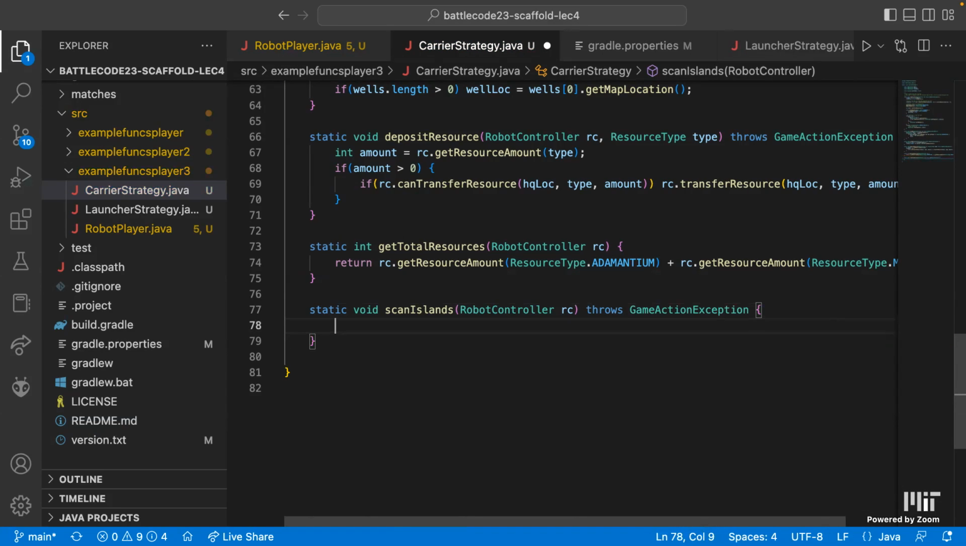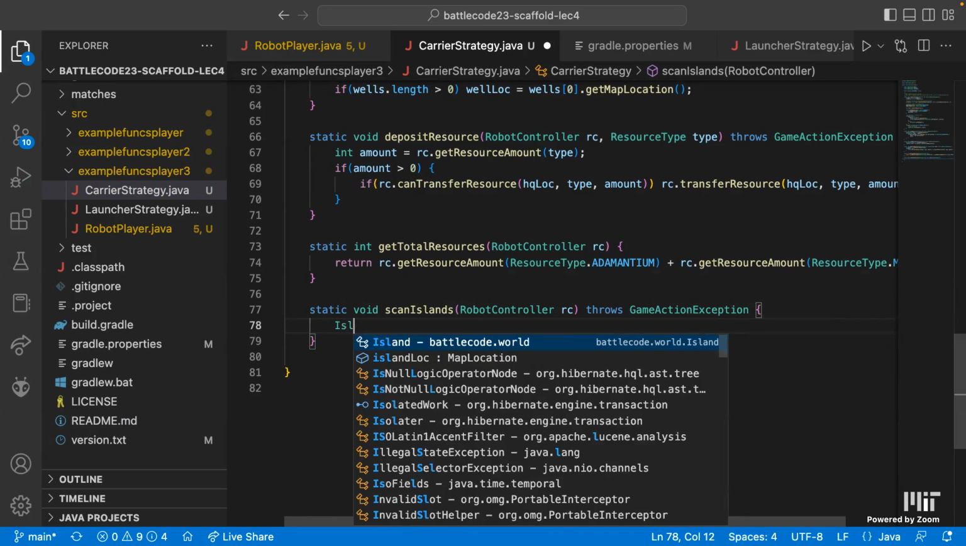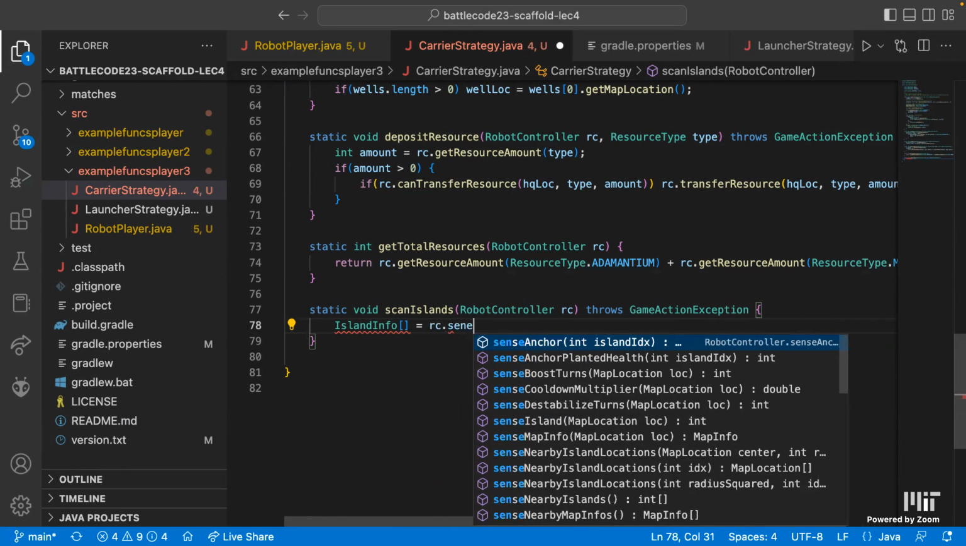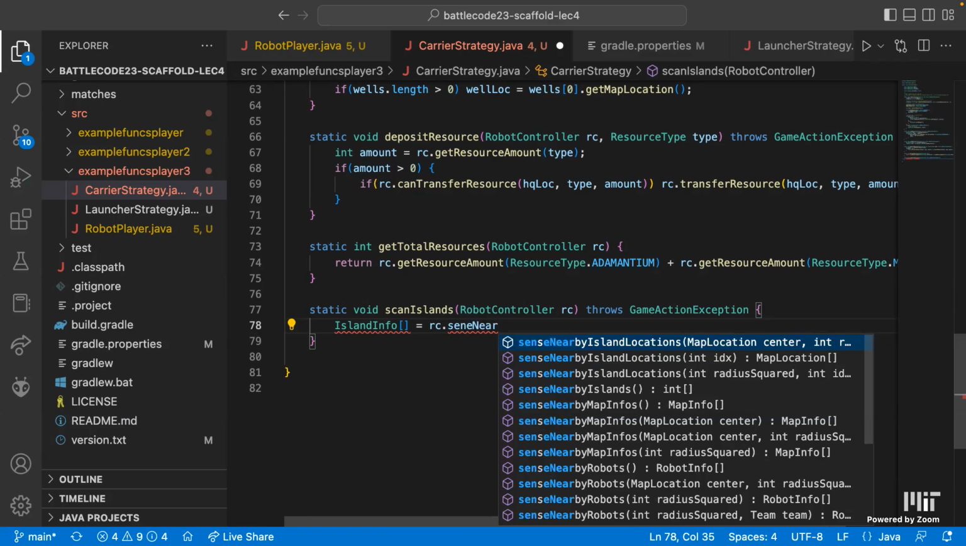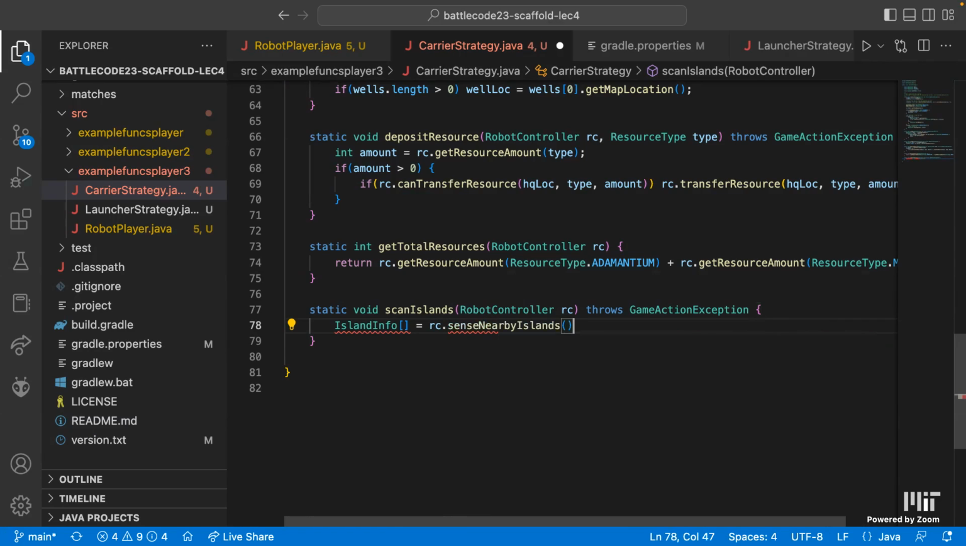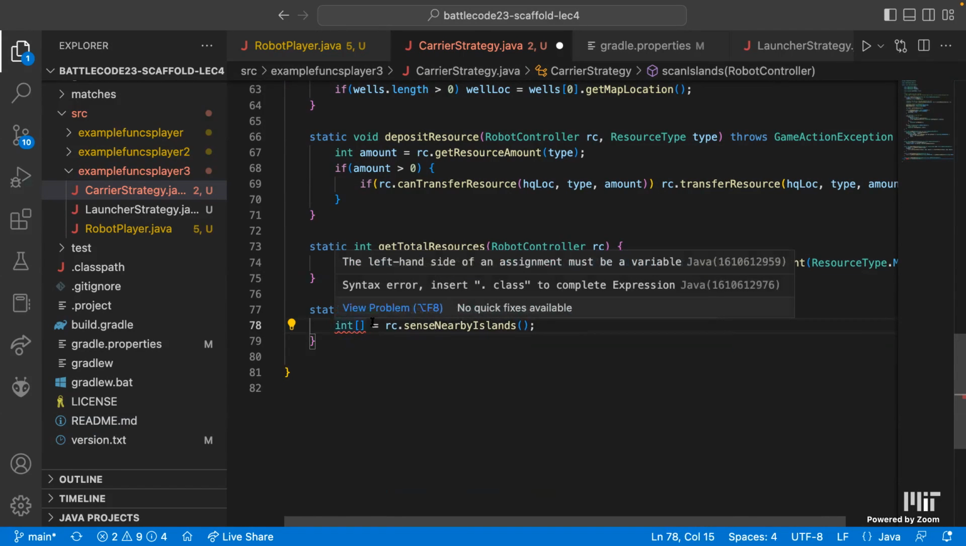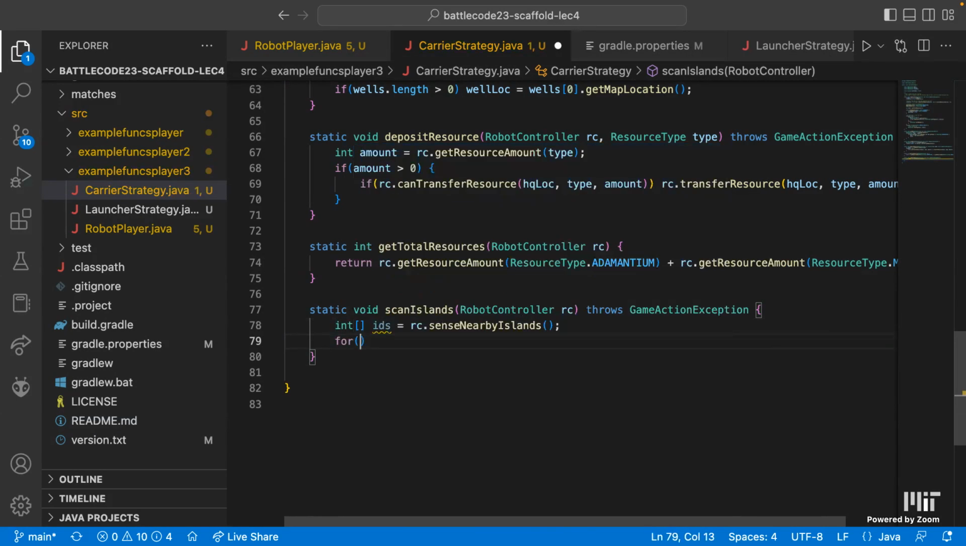Okay, so to get a list of islands, we use islandInfo equals sense nearby island locations. Sense nearby islands, this one. And sorry, my bad. This is actually just an int array, because what this method does is it returns a list of the IDs of all the islands that are close to the robot. And then we use that to find the actual locations. So we'll say int ID in IDs. We'll loop through all of the island IDs that we found.